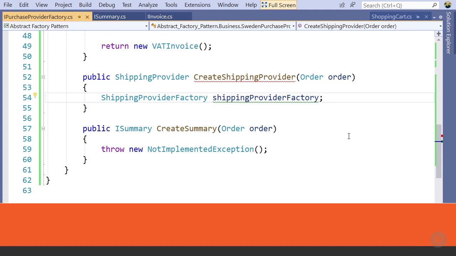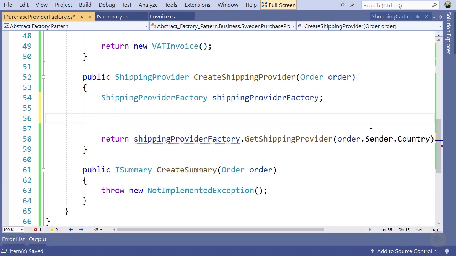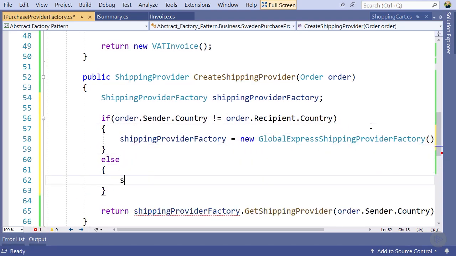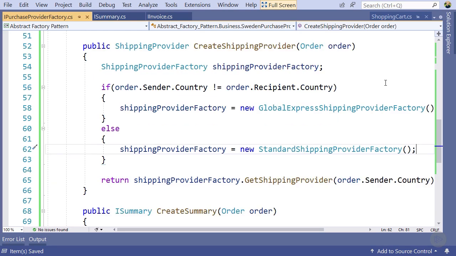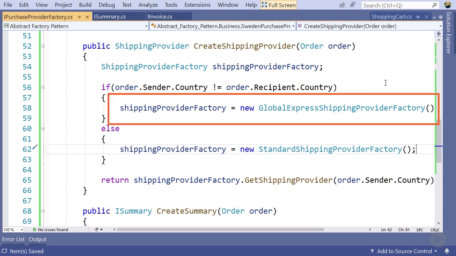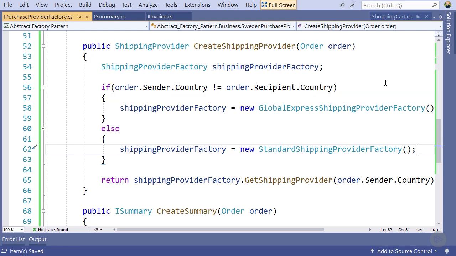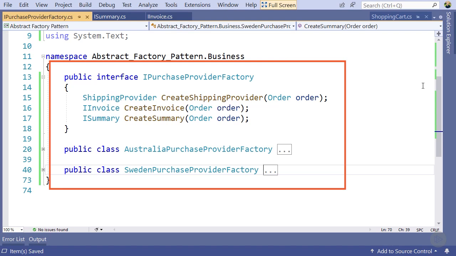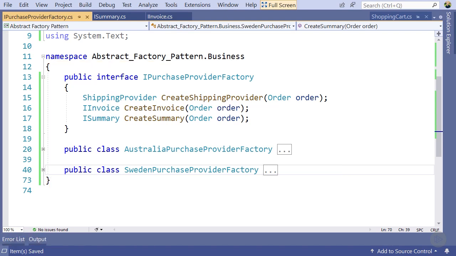the standard shipping provider. So what this code block is doing is that it's checking if the sender and recipient country are different. If they are, when you use a Sweden Purchase Provider Factory, you'll get the Global Express shipping provider. And it's created through the Global Shipping Express Provider Factory. This is a good example of using pre-existing factories inside your abstract factory pattern. Now we have the Purchase Provider Factory interface and two different implementations of this factory.